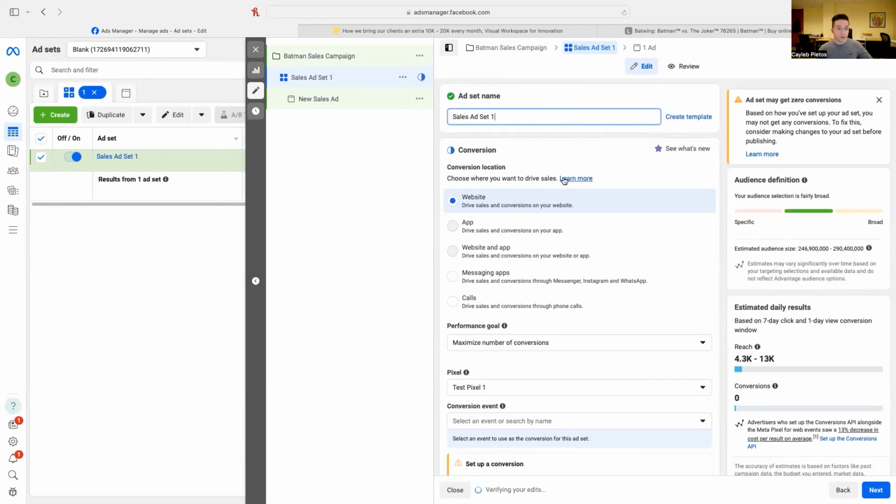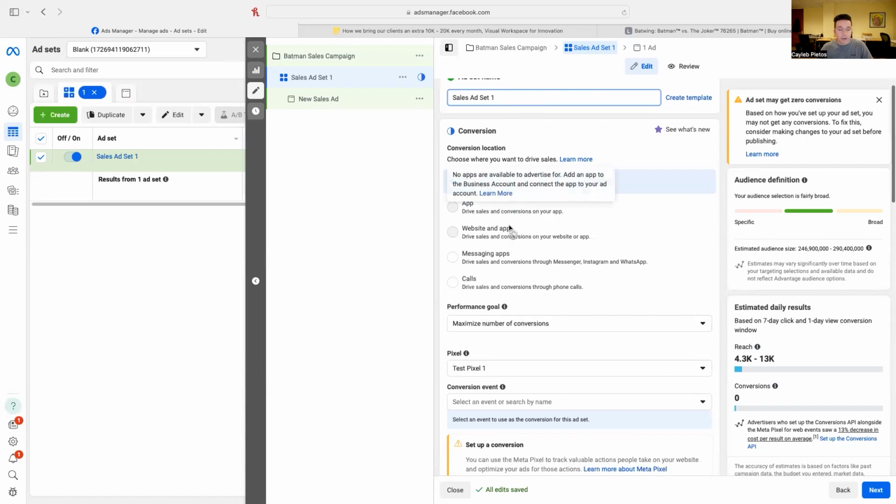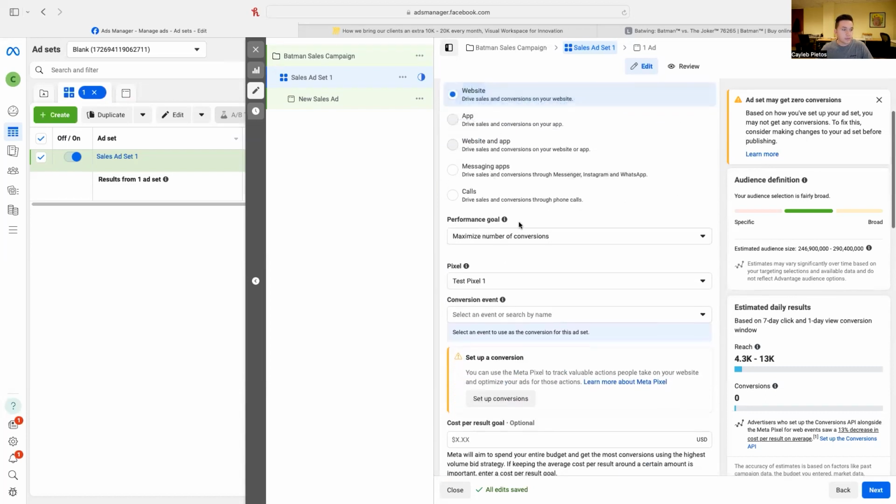Okay, so now if you're running an e-commerce company, I'm assuming you want to send people to your website. If this is something you're starting off brand new, I would highly recommend using Shopify. It's very easy to integrate Facebook ads and Shopify together. It'll make your life a whole lot easier if you do that. And the better you can track things, the better your ads will perform. So we're going to want to send people to the website.